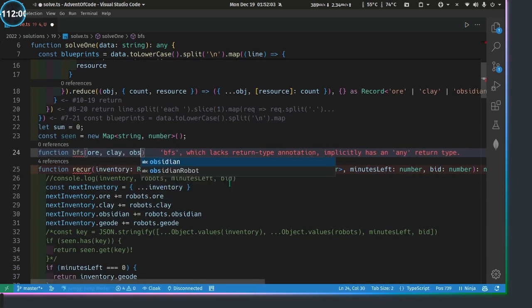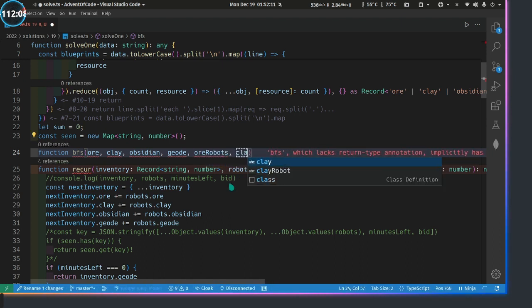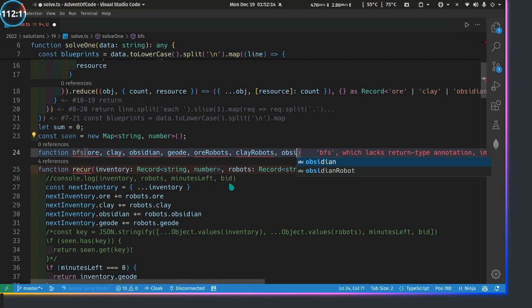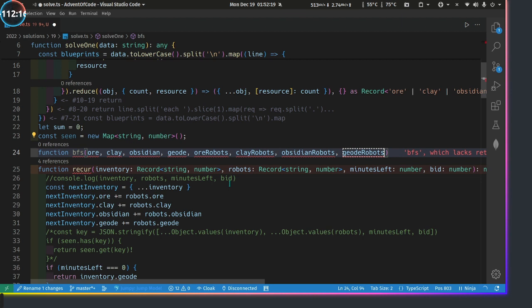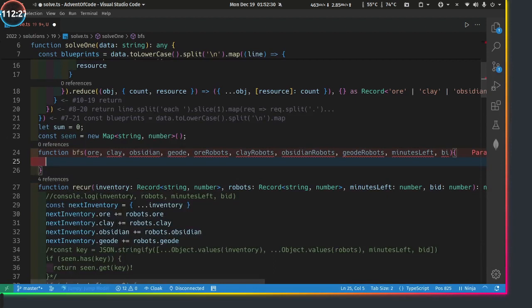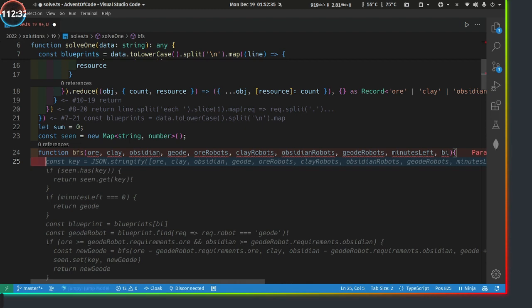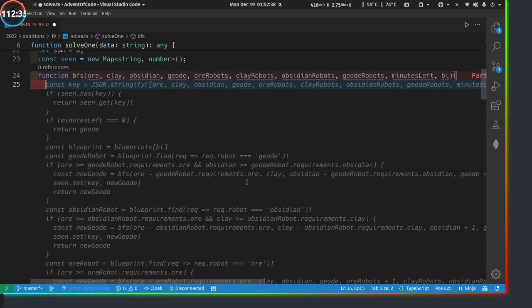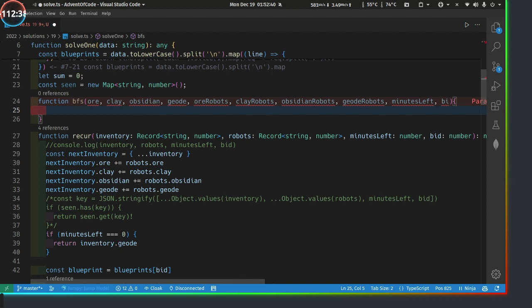Ore, clay, obsidian, geode, ore robots, clay robots, obsidian robots, and geode robots. Finally, what do we have left? Our minutes left and blueprint index, right? That's all we care about. Okay, and look at that. It's doing lots of things. Let's not do all those things.